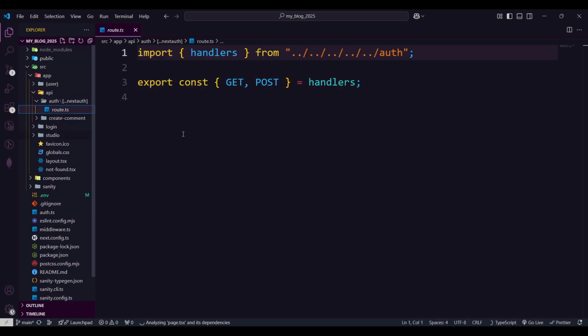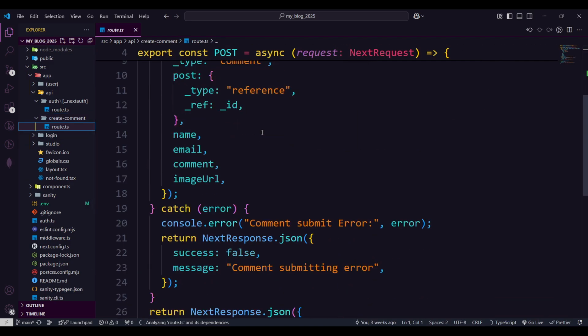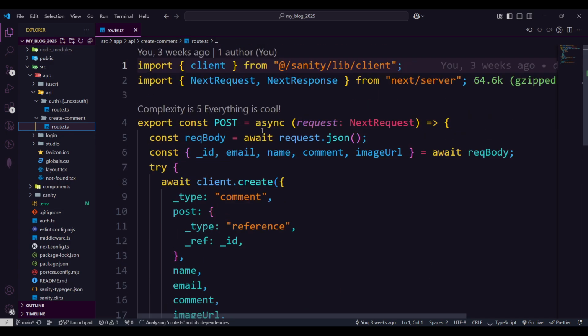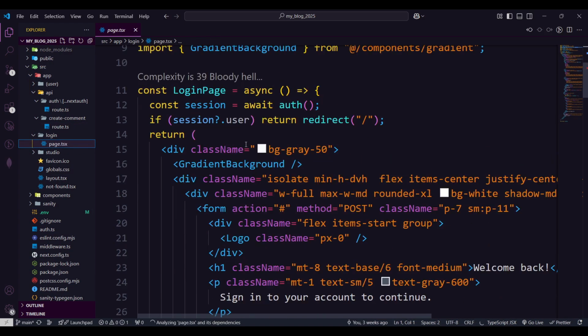We have one auth route and it's all configured. We have our create comment route where we are getting the comment and sending that comment to our backend and passing the response from there. Then we have the login. Similarly, we are using login authentication. If anyone has a user session, we are not letting the user view the login page. If there is no session, it will redirect here.